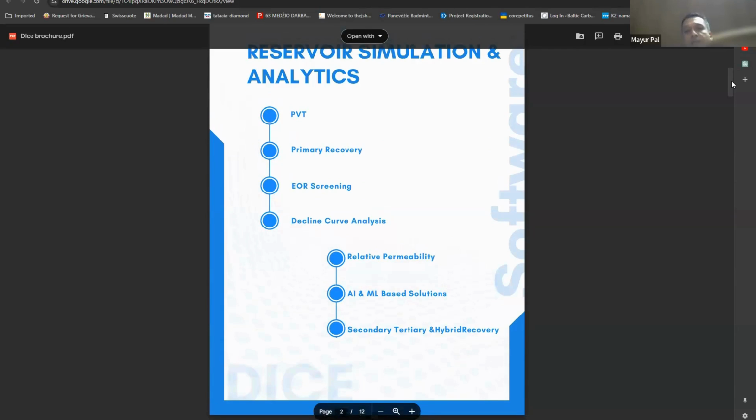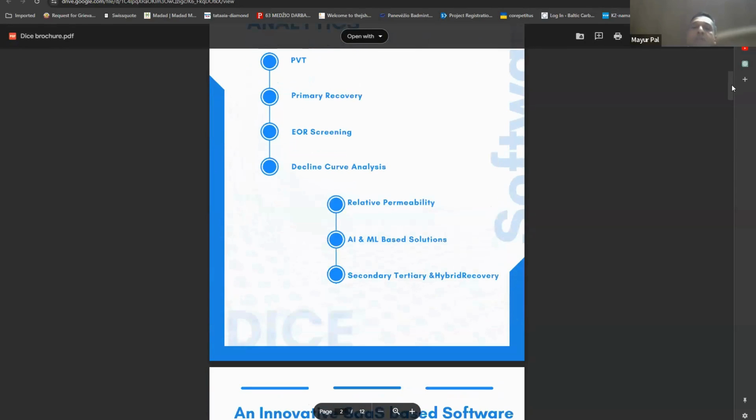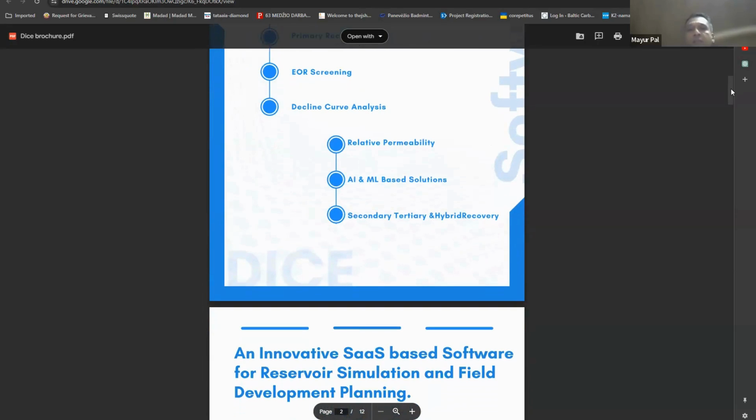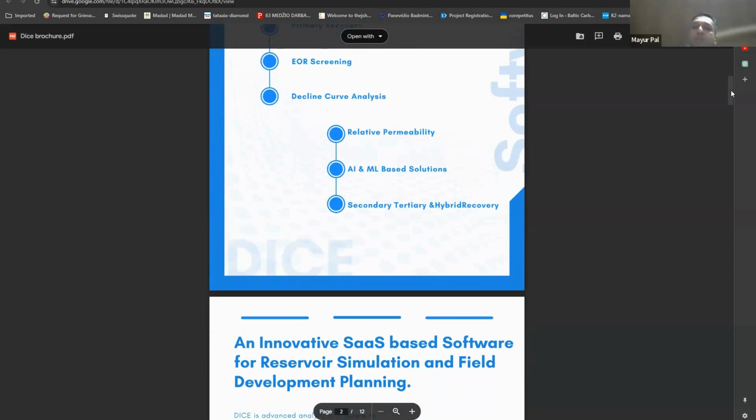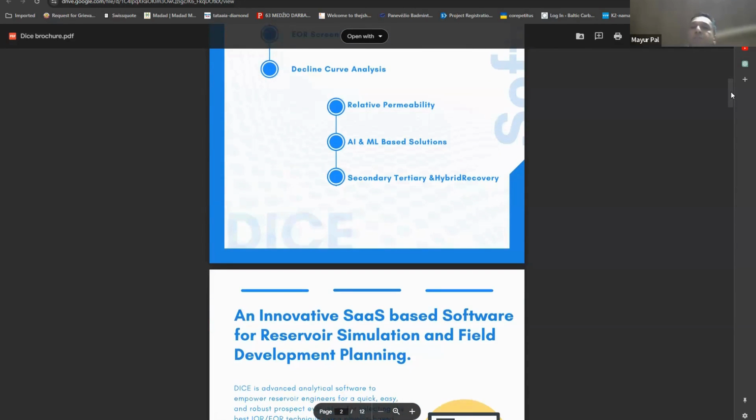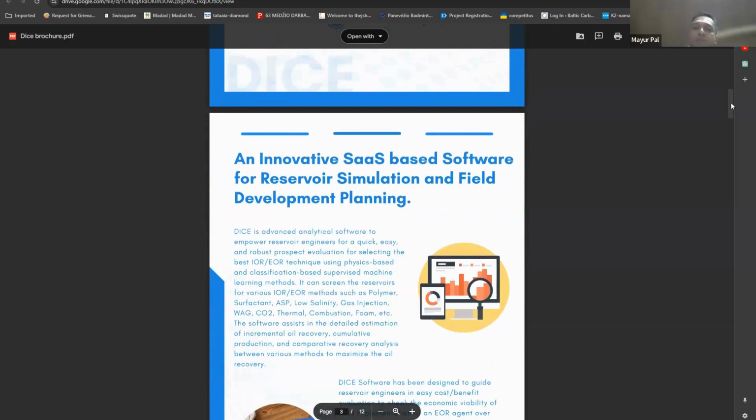Then we have tools which can help you to model this. There are tools to model primary recovery, tools for modeling enhanced oil recovery and doing screening, decline curve analysis. These are some aspects of oil and gas production. Then there are also tools available for looking at petrophysical properties like relative permeability, capillary pressure, and all. And then there's also AI-based solutions for forecasting and history matching. And similarly for looking at secondary recovery, which Vivek spoke about, also known as enhanced oil recovery.